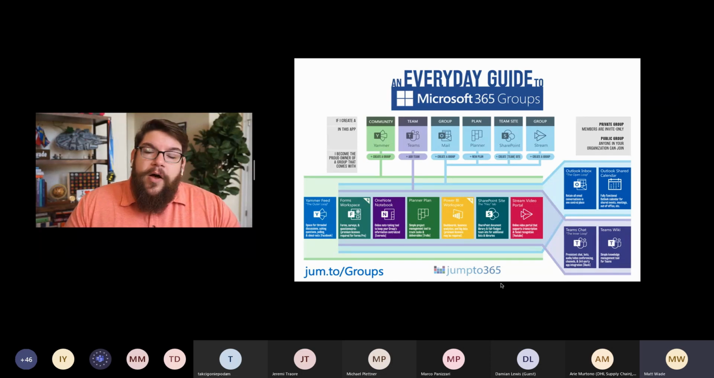And also how these group types can or cannot interact. For example, if you create a Yammer community, you can't connect that to anything related to Microsoft Teams or Outlook. But if you have an Outlook group, you can benefit from having Teams as well. So there are some nuances there that are not very clear to begin with.